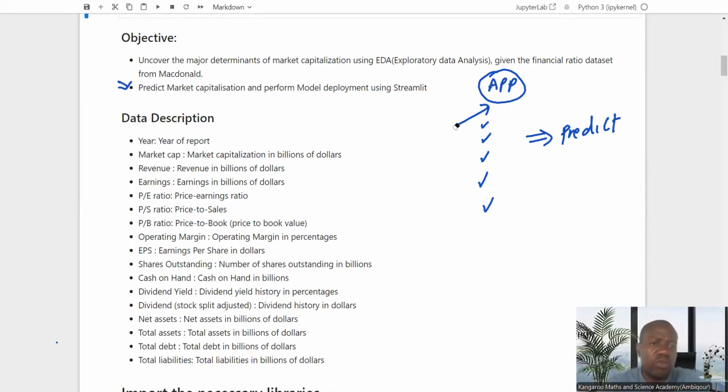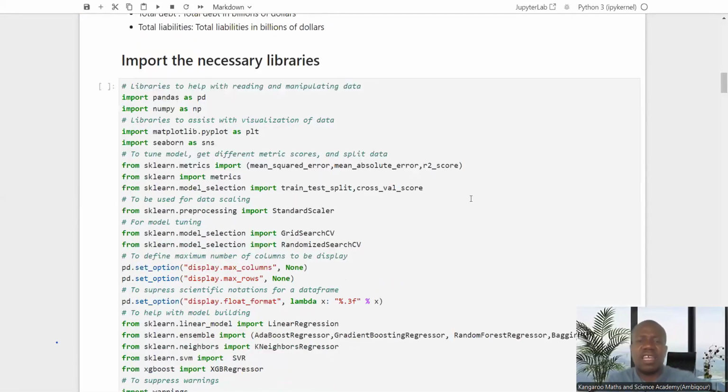Again, we went through the data descriptions. I'm not going to explain this, as I've explained it in the first video. Now we'll import the necessary libraries. In the first video, the libraries we used were Pandas, NumPy, Matplotlib, and Seaborn. Now I've added other libraries that will enable us to deal with model building.